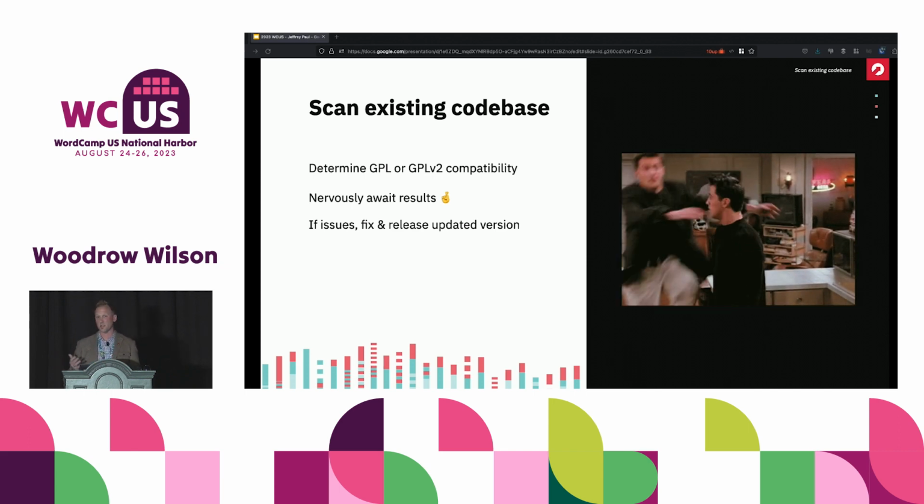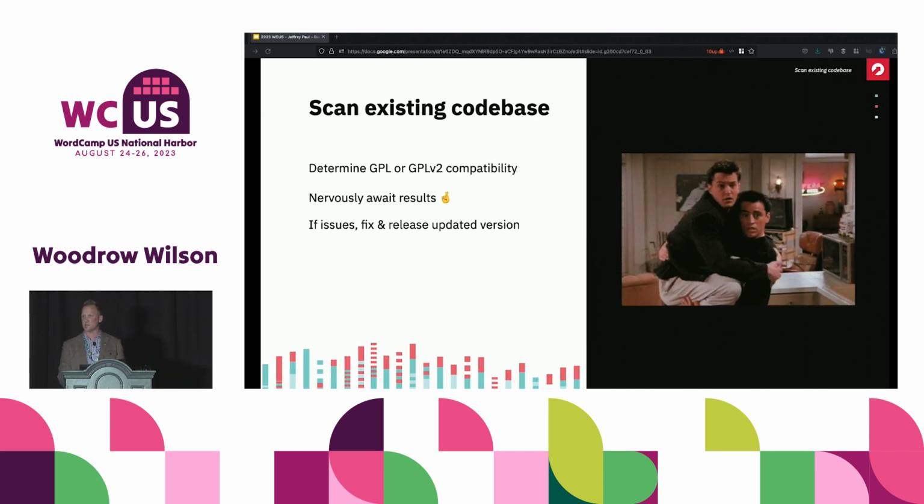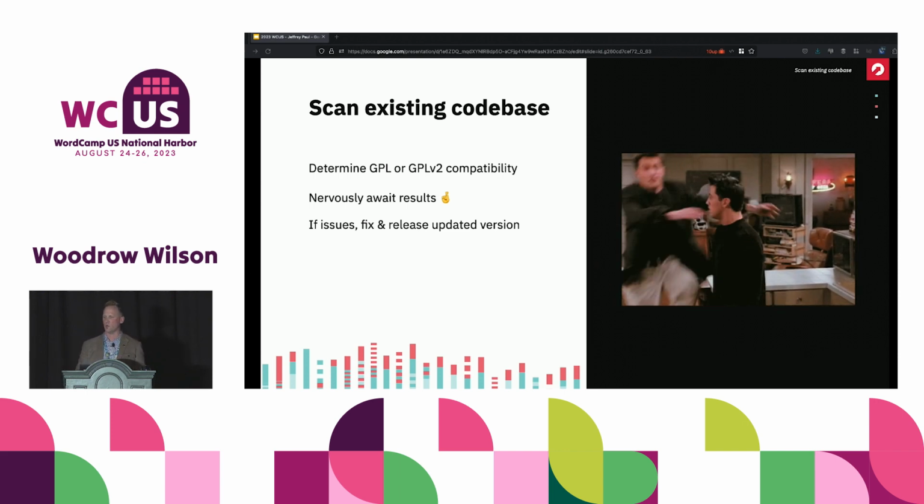I would call it out in the changelog. I would call it out in the README. Make sure it's obvious that this version is updated because it is now compatible with what you declared it to be.